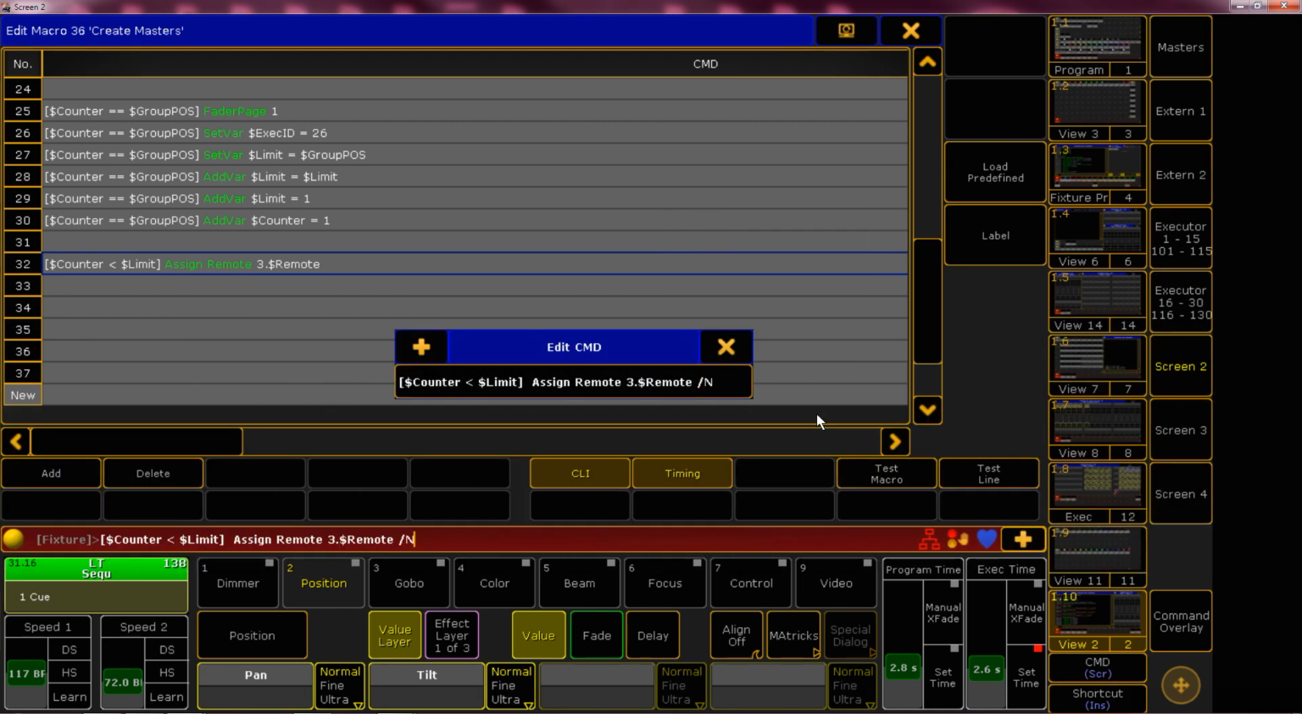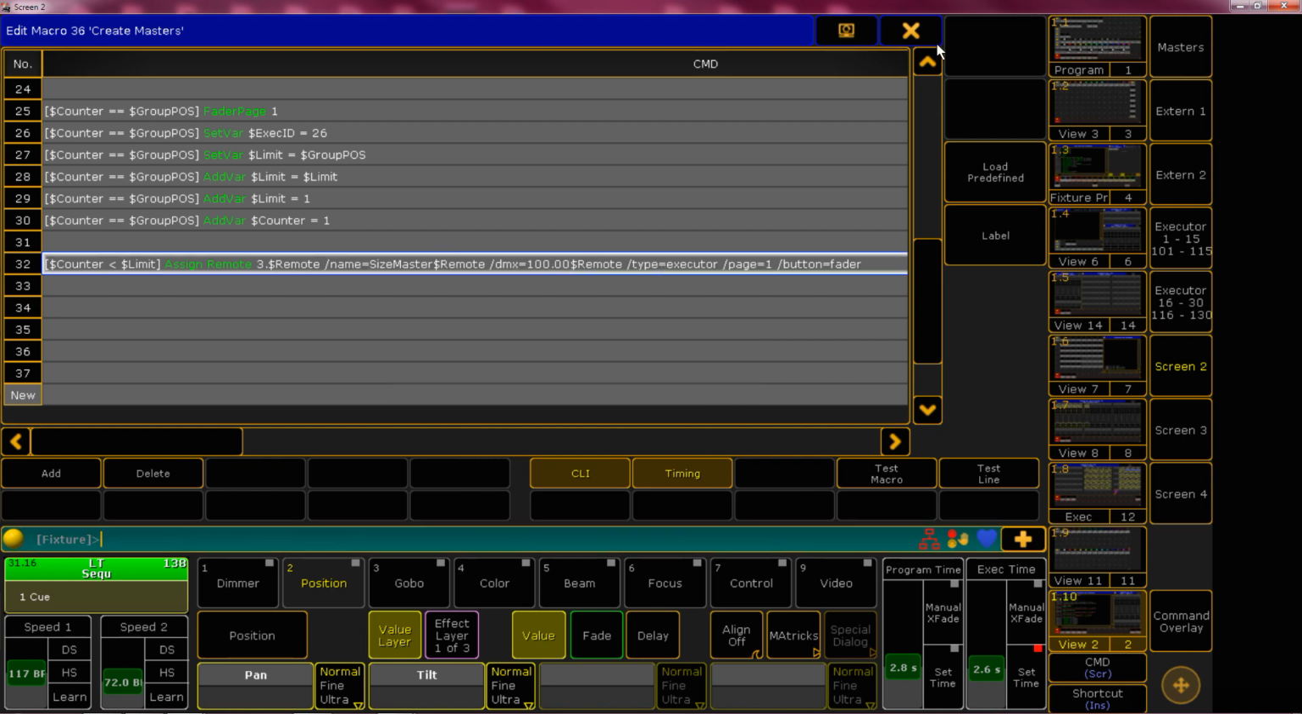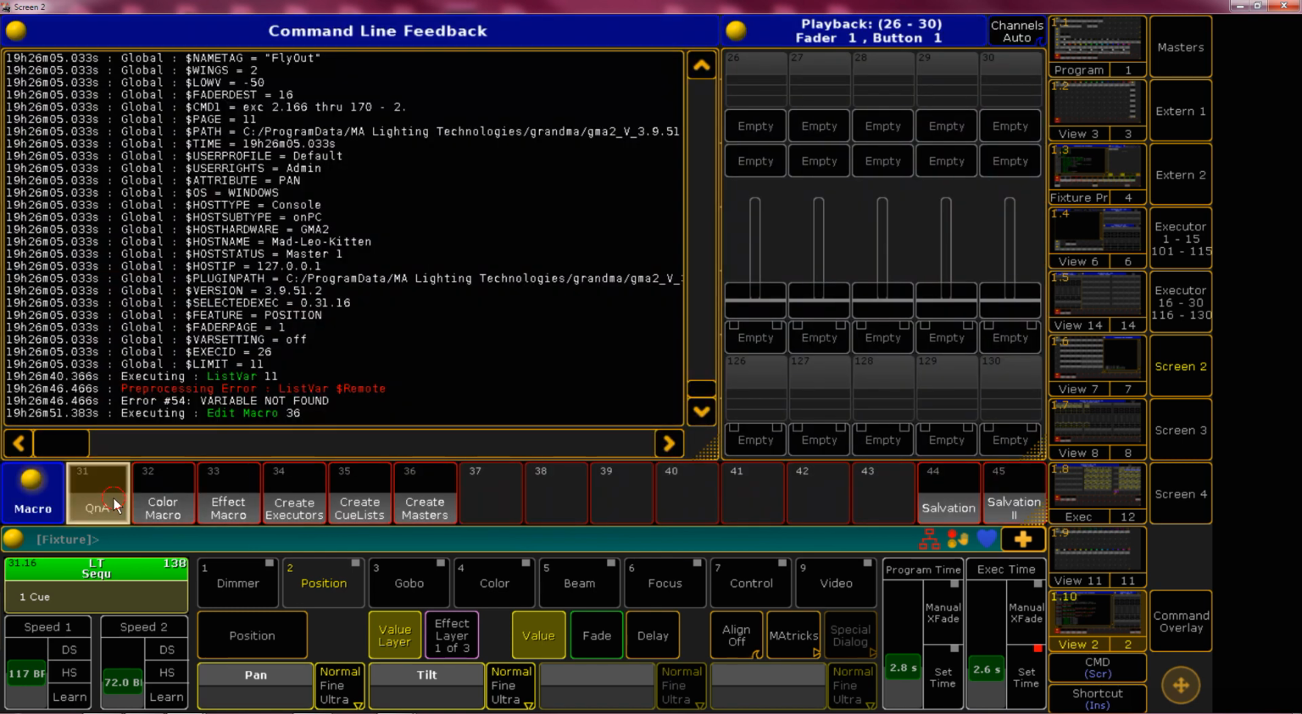Exactly, so the first remote. And now we start. Name is size master remote team. X is, oh yeah, it was 100.1. I have a feeling there was a problem with the point there, but we will see if that was the case. Okay, anyway, type is executor. Then we have the page is 1 and the button is a fader. Oh, that's a long line.